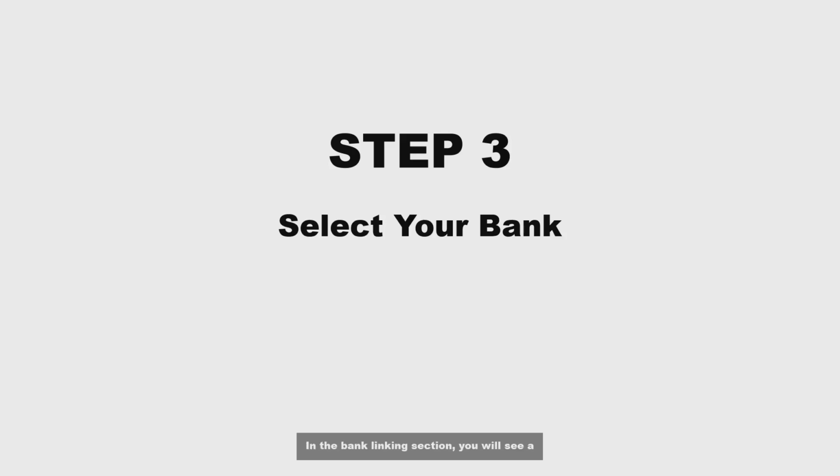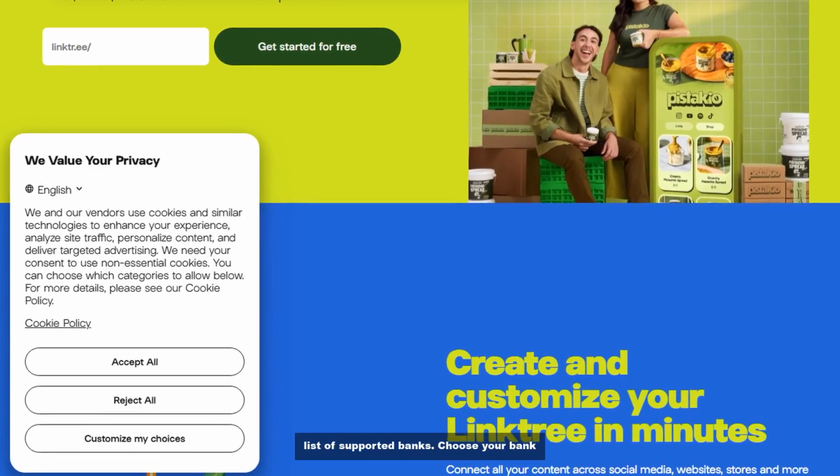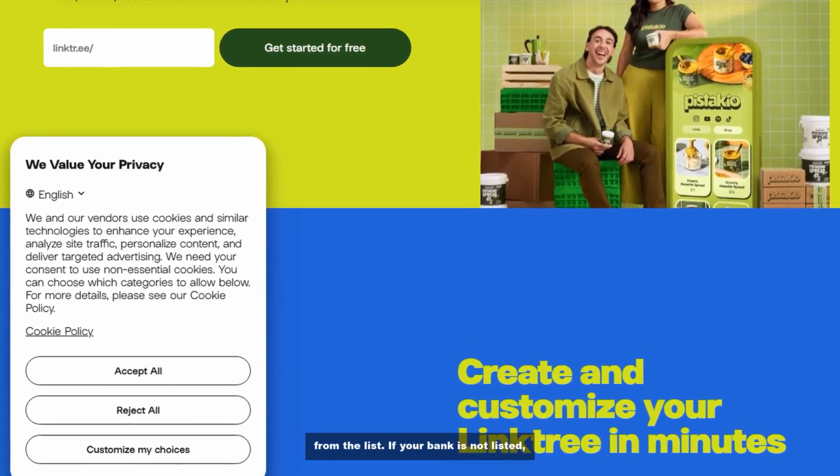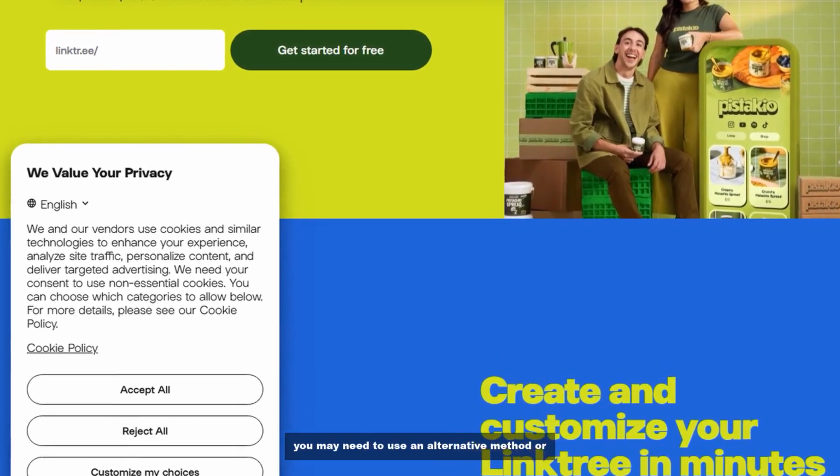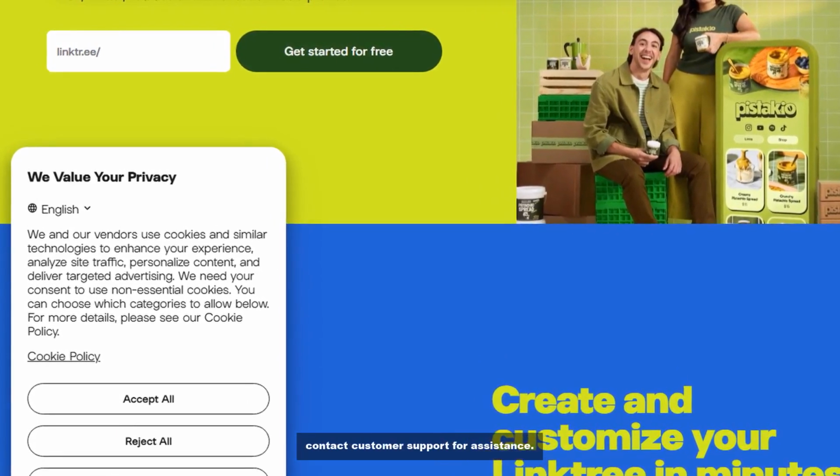Step 3. Select your bank. In the bank linking section, you will see a list of supported banks. Choose your bank from the list. If your bank is not listed, you may need to use an alternative method or contact customer support for assistance.